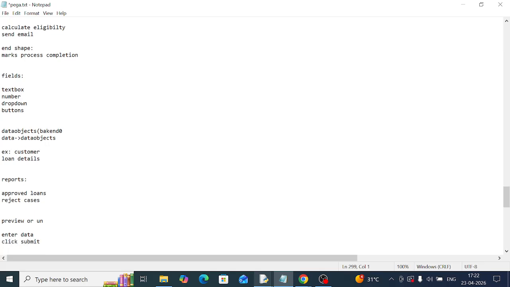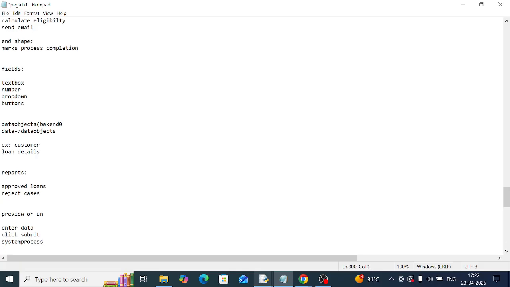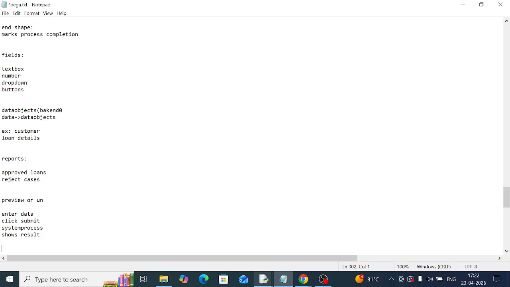Next, system process, enter data, click submit, system process, and then finally it is showing the result. This is how the entire flow works. This is exactly what happens in a real application inside the Pega software, inside the banking system. What are the things we are doing here? First, username and password we are entering, and then we are submitting.